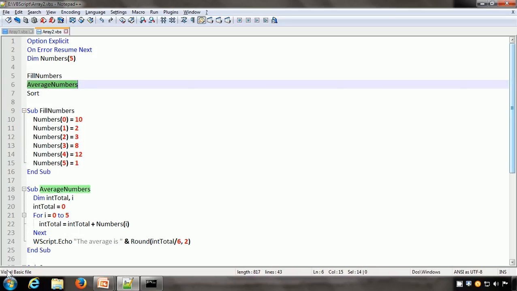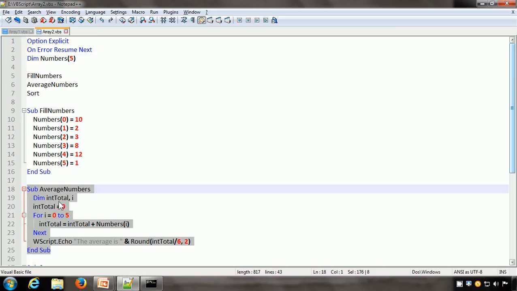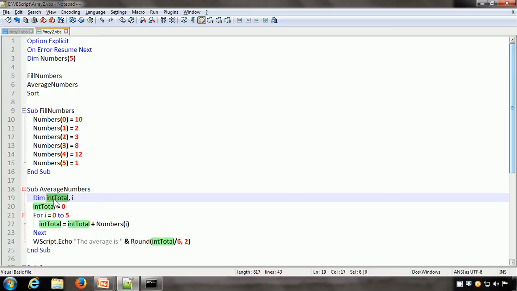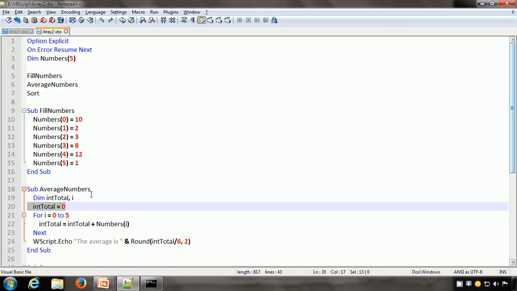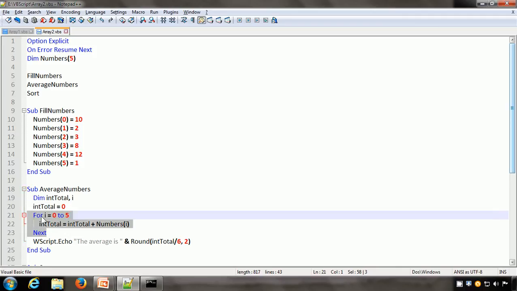Then we have a call to averageNumbers. What averageNumbers does is it declares a couple of variables, intTotal and I, and then it puts an initial value of 0 in intTotal, because our purpose is to get an average of all these numbers. Then it runs a loop from I is equal to 0 to 5. Why 0 to 5? Because we want to add all the numbers within the array. The indexes of the array start from 0 and end at 5, so that is why we run this for loop from 0 to 5. And we write intTotal is equal to intTotal plus numbers(I).